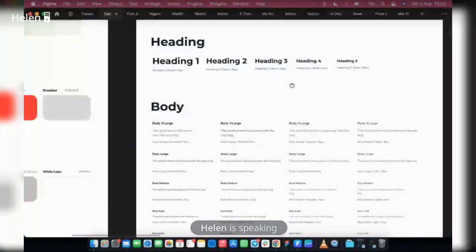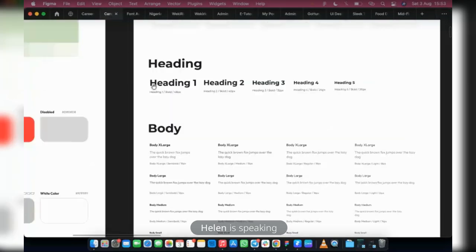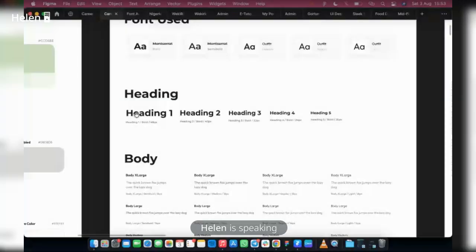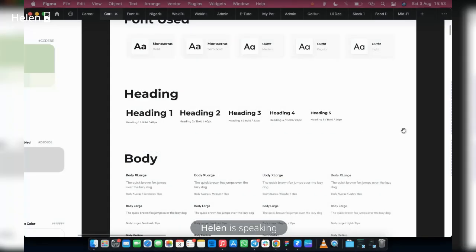Then for my body text, I use from 18 down to 10. I use 18, 16, 14, 12, and 10. I use semi-bold, medium, regular, and then light. So that is what I use for my body text. Then my title text headings are 48, 40, 32, 24, and 20. I'm going to have different headings because of the different sizes of devices or interfaces I'm designing for.